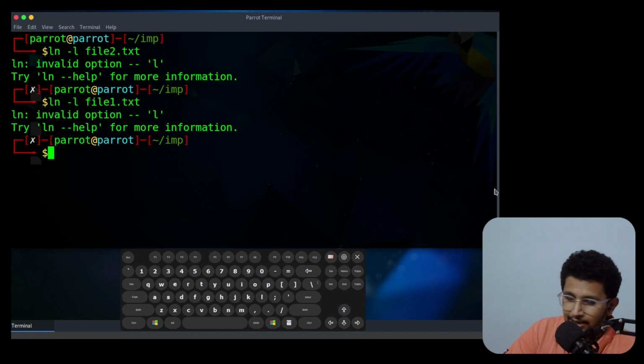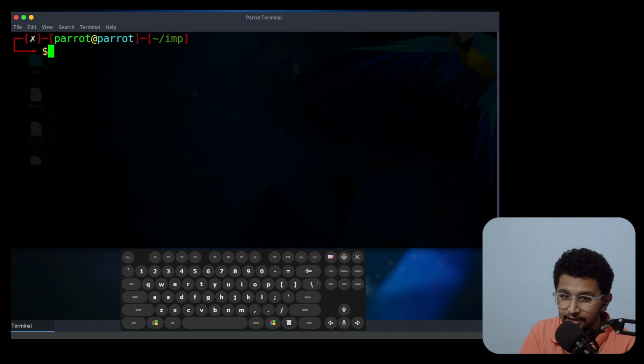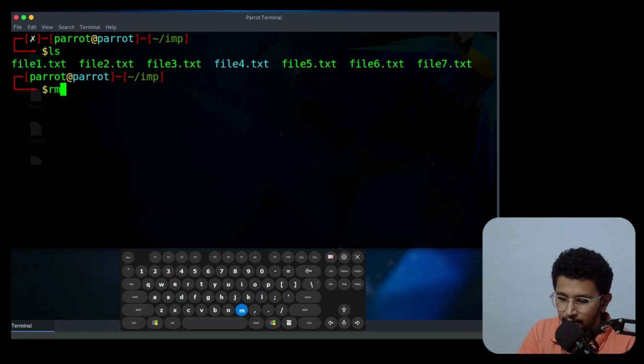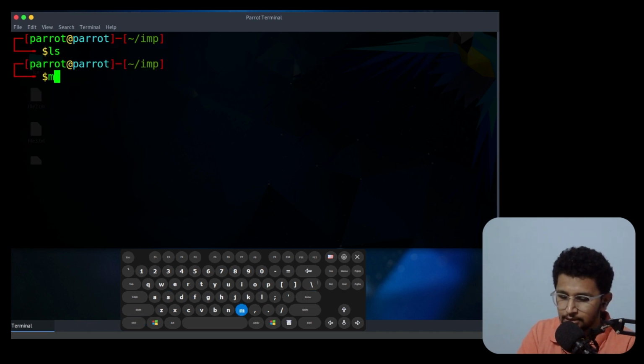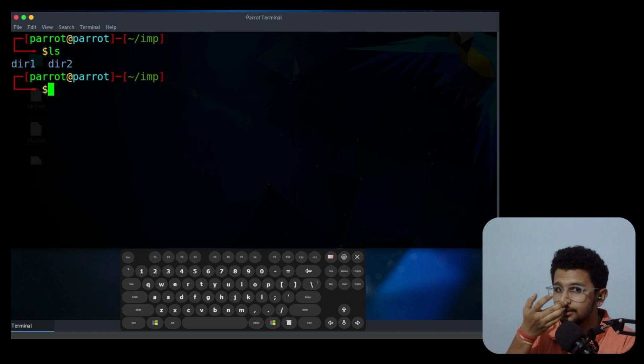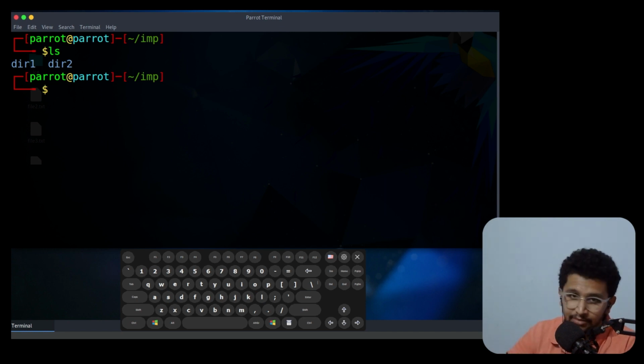Now the last part is that let's say you need to create a link between two directories. Let's remove everything since we are done with everything. Let's create two directories, directory 1 and directory 2. Now I need to create a hard link between these two folders. What I do, I use the -d option, and I specify directory 1 and directory 2.